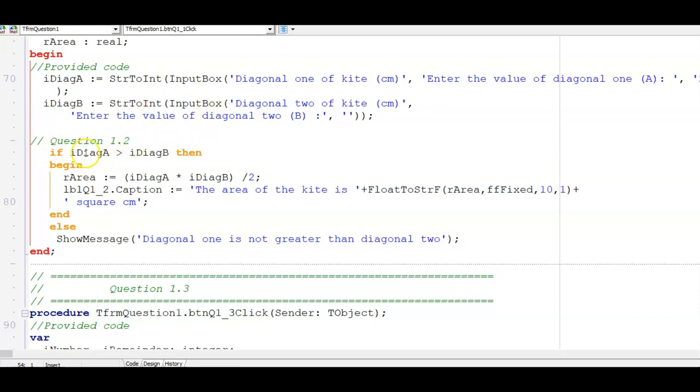And you want to test if A is bigger than B. If it is, then we're allowed to calculate the area. We had to multiply the two diagonals with each other and then divide by 2.